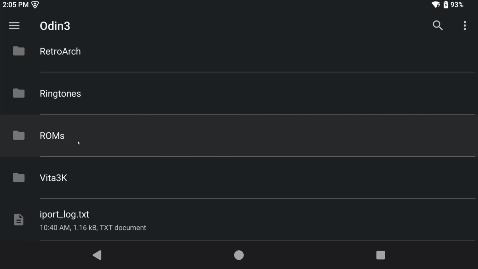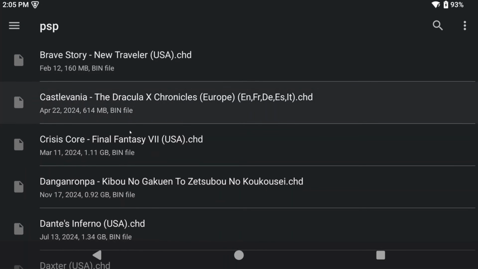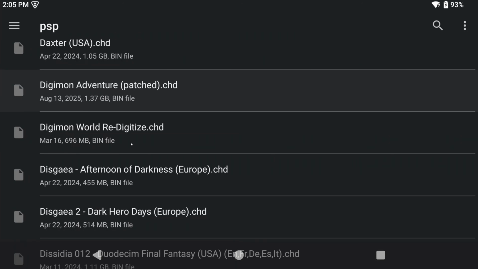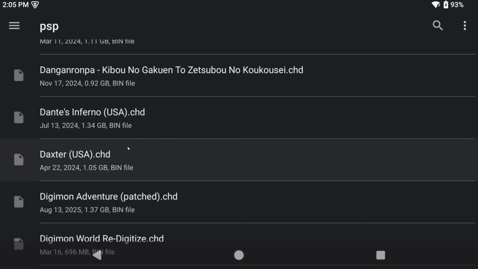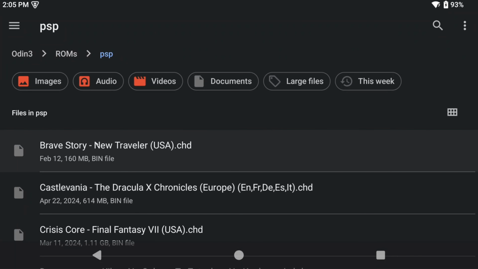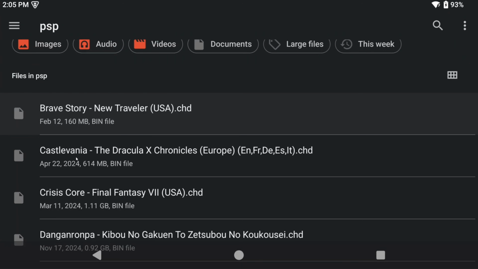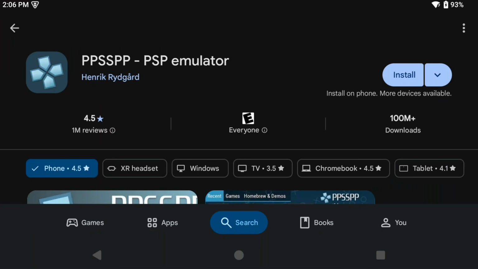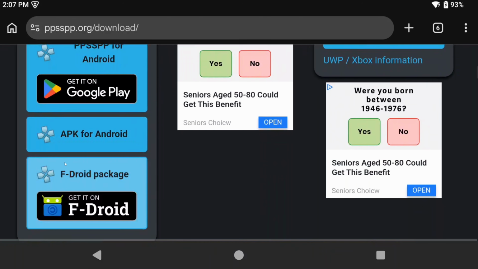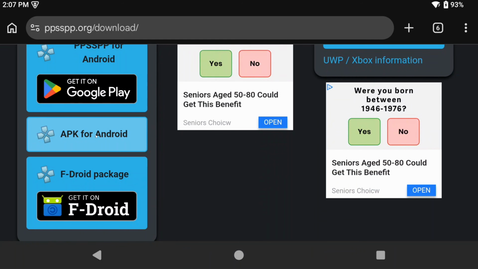As for organizing these files, I would create a ROMs folder on your device or your SD card if you have one connected, and then create a PSP folder and throw all of your games inside of it. Once again, all of this can be done directly on your Android device just using any file manager and any web browser. PPSSPP can be installed through the Google Play Store or through their website with a direct link to the APK. It's entirely your call. The Play Store can keep things up to date, or you can use something like Obtainium to keep the APK up to date. It's up to you.